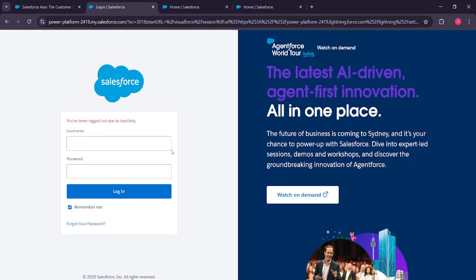Now it's time to log into your Salesforce account. Enter your credentials to gain access to your Salesforce dashboard. This step is crucial as it sets the foundation for adding new users and managing them effectively.